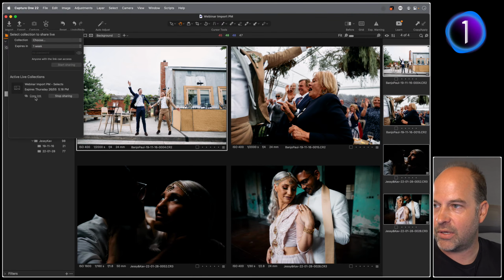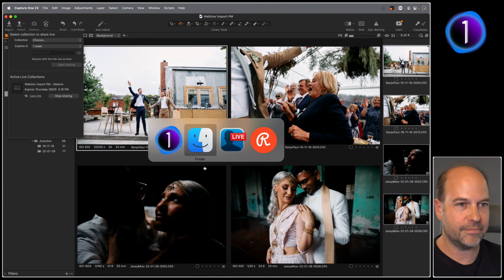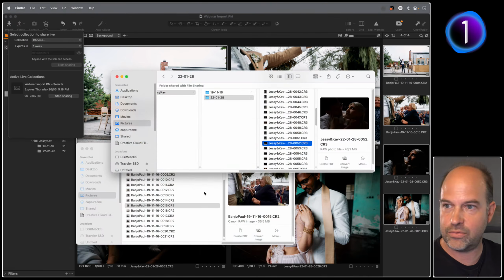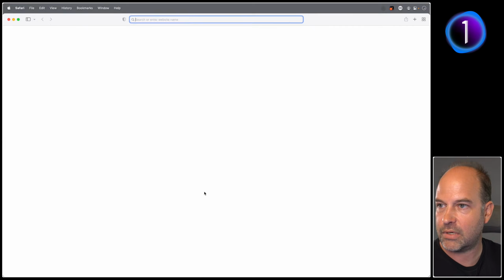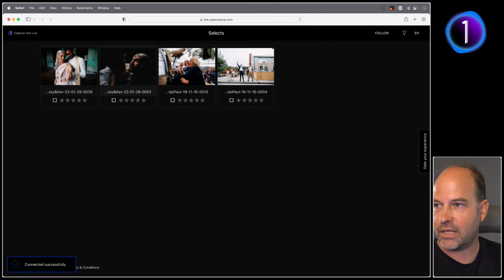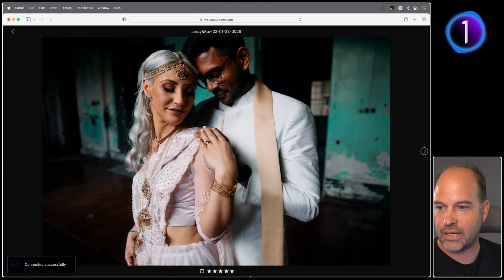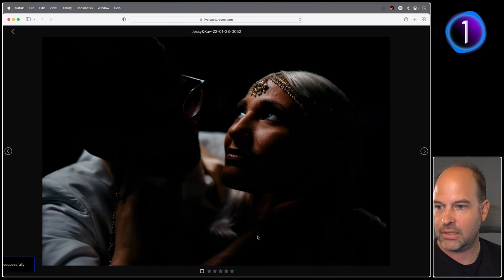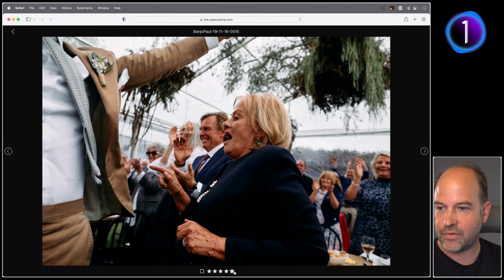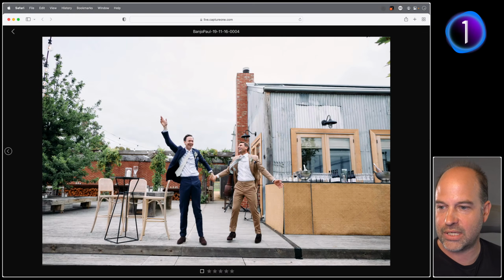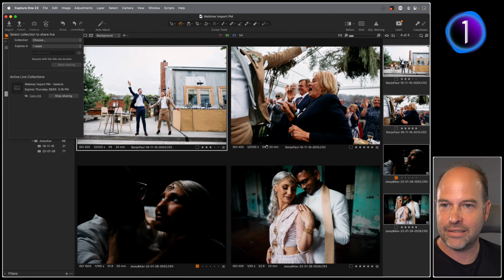Capture One will upload those. If we grab this link, let's just go to Safari, which is not running. Paste that link in, and now I've got a lovely client gallery, which I can add star ratings to, I can add color tags to, and of course the beauty is, if you've not been exposed to Capture One Live, is that these sync back directly with Capture One.